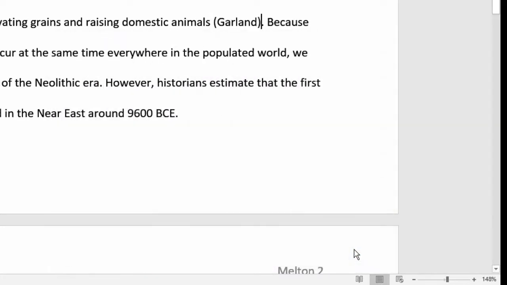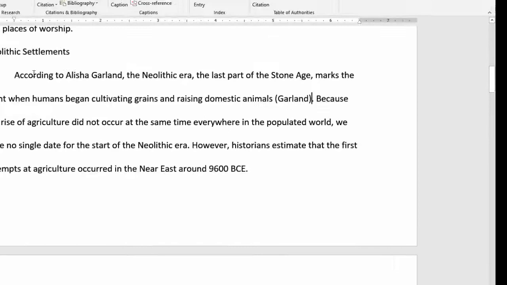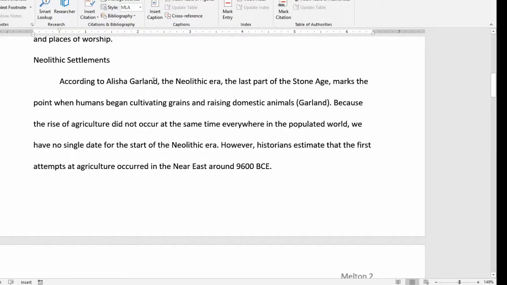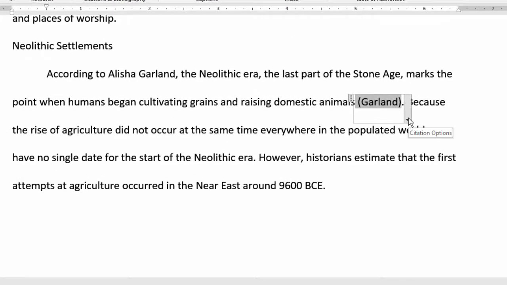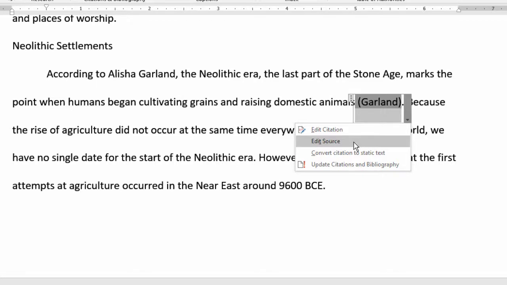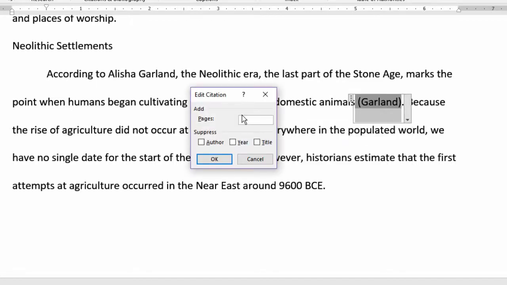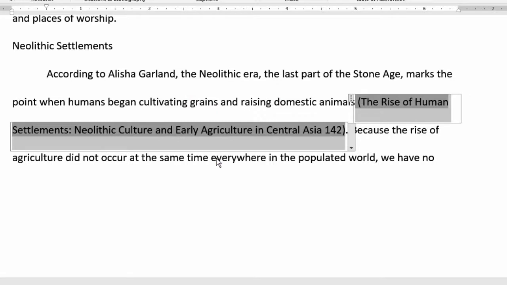So we're going to click on OK. Notice we put in Garland. Now if you notice, we've already mentioned Alicia Garland in the article, and we learned earlier that if we mention it in the article, we don't need to mention it in the citation. So we're going to click on Garland, click on the down arrow key, but we do need to include the page number. So we're going to edit the citation, and we're going to add page 142. We're going to suppress the author because she's already appeared in the sentence. So we click on OK.